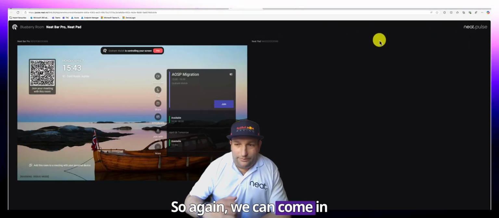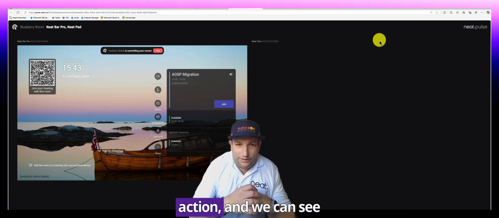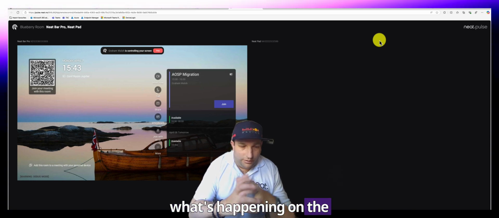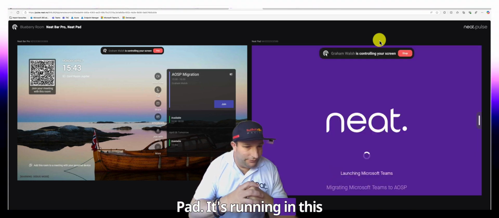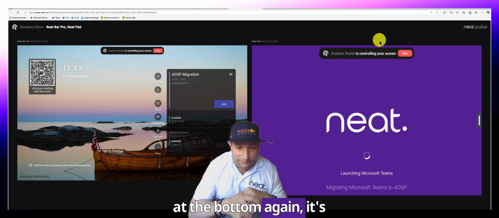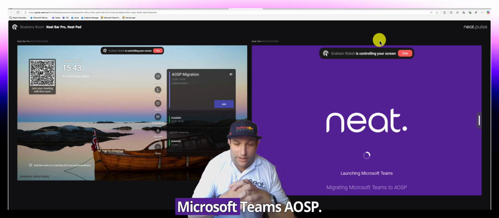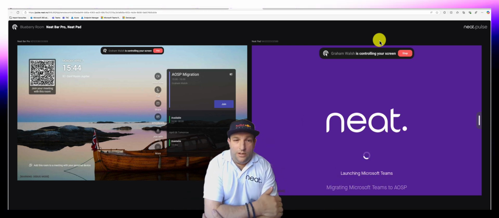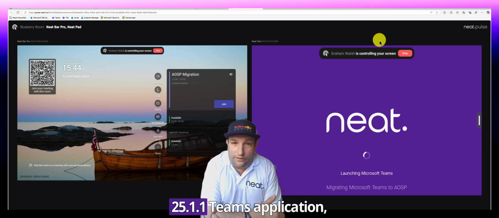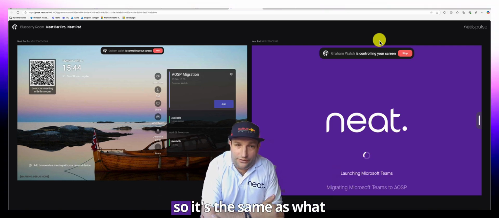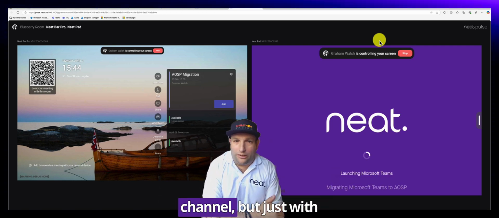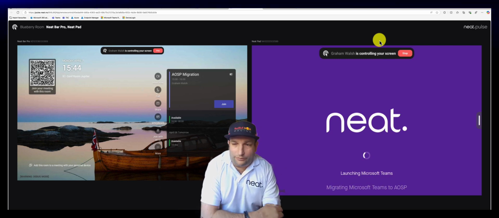So again, we can come in and see the device in action, and we can see what's happening on the pad. It's running this migration. So you can see at the bottom again, it's got that migration Microsoft Teams AOSP. So this is running the latest 25.1.1 Teams application. So it's the same as what you get in the stable channel, but just with AOSP enabled.